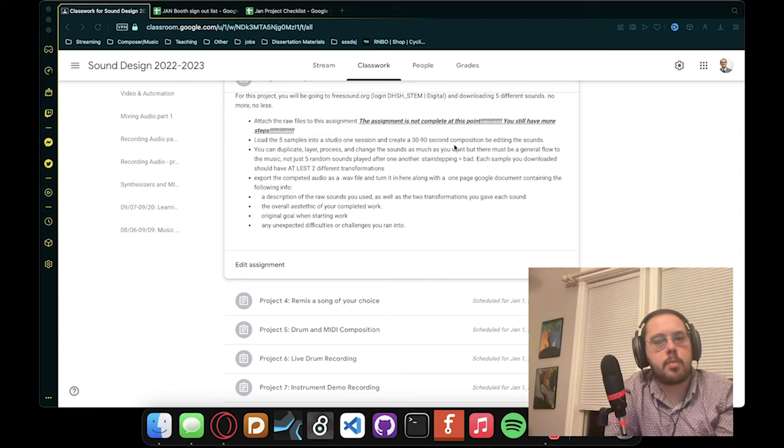Experiment with different processing and effects. Maybe we reverse this one. Maybe we play with the pitch, add some distortion, some reverb, play around with stuff, see what you like. You'll be building this environment, this soundscape, this sound art piece, for lack of a better word, and putting all of this into a cohesive entity and turning that in.